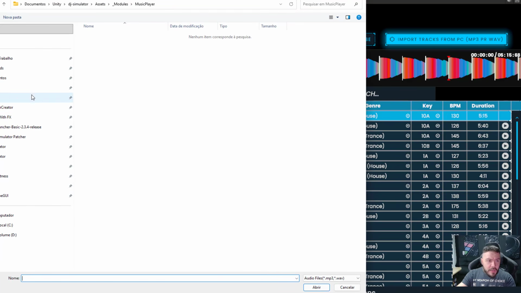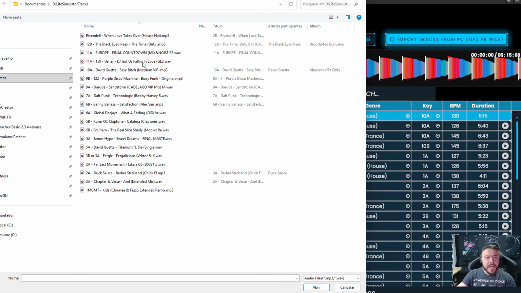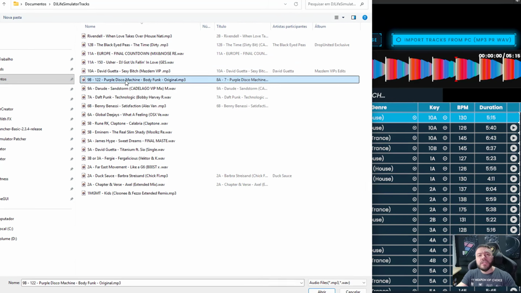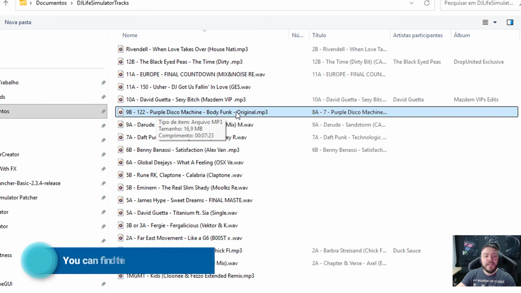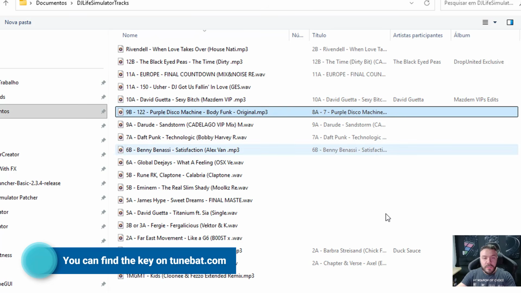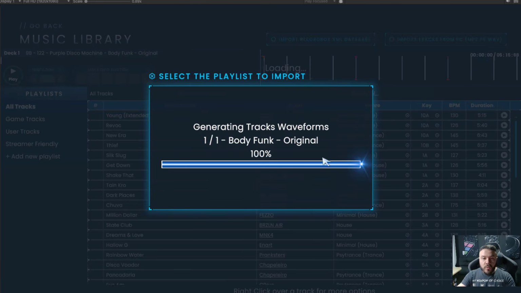I can click here and then I can find some tracks, for example, DJ Live Simulator tracks, and let's select this one. One tip that I have for you, if you can place the key and the BPM of the track on the title, it's better because then it automatically gets it. So if you can put it on this format, like key, Camelot Wheel key, the BPM, artist, and then track name, it's perfect, okay? If not, it's okay. Because then I can do my own BPM detection, it also works.